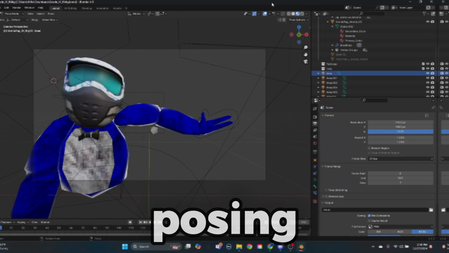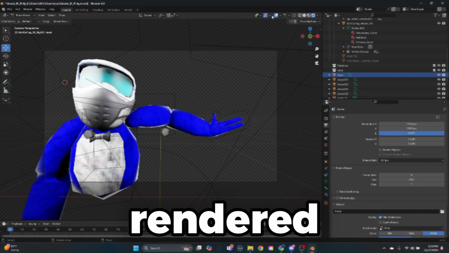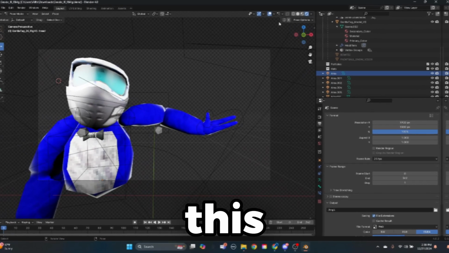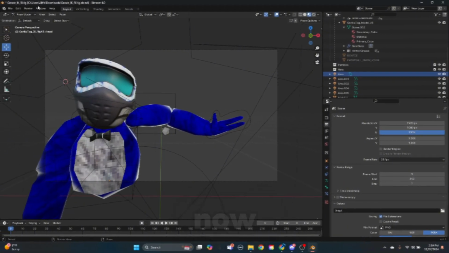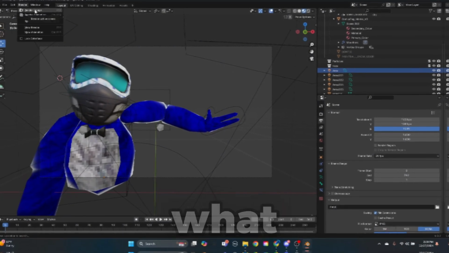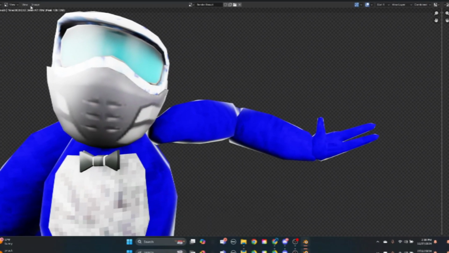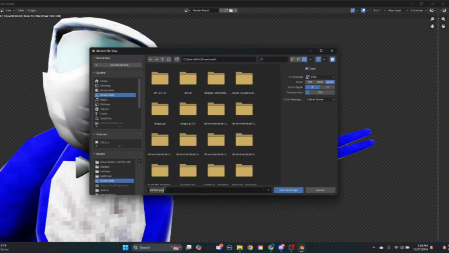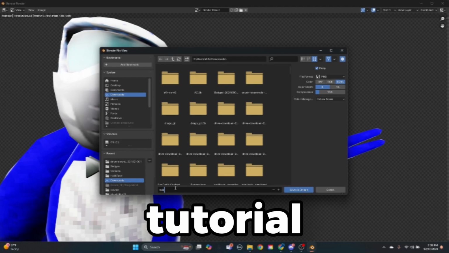Alright, now that we're done posing, you can click this little button right here to see what it looks like when it's going to be rendered. Don't keep it like this, otherwise it'll lag your computer so much. So put it back on here, and now you can just click render if this is what you want, and then render the image, and that's what it'll look like right there. And now go on Image and then save it as whatever you want. I'll just save it as tutorial.